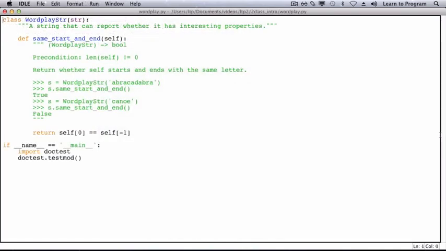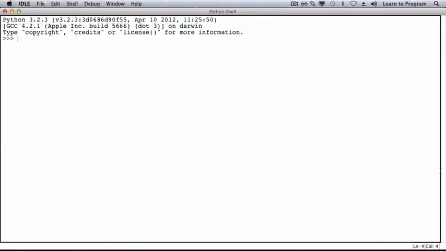Recall class wordPlayStr from a couple of weeks ago. wordPlayStr is a str that has one additional method, same start and end. Classes you write can be based on classes that other people have written. It turns out that every class is based on a particular class called Object. Object is a class in module builtins, and it is the most base type. That means that every other class automatically derives from this class.